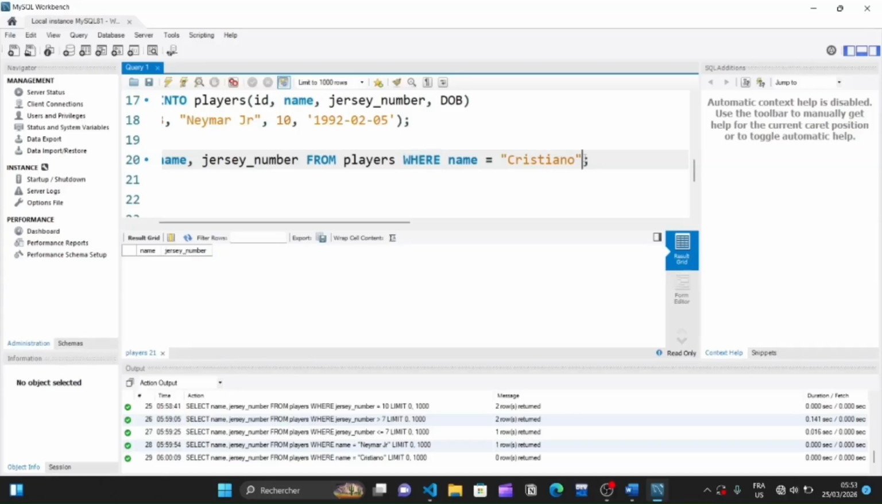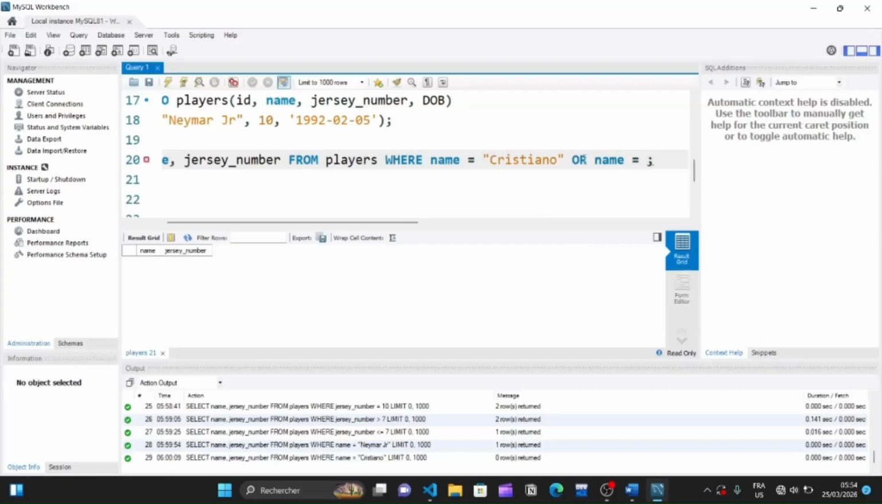As we can see, nothing was returned, but I can also give another condition which I want to check alongside this particular condition, name equals Cristiano. And in order to do that, I can simply give a space after this, and then after name equals Cristiano I can say or, which is a keyword in SQL also, and I will say name equals Neymar Jr.